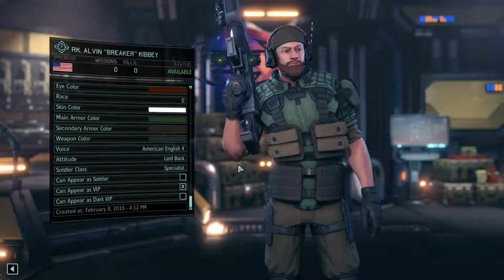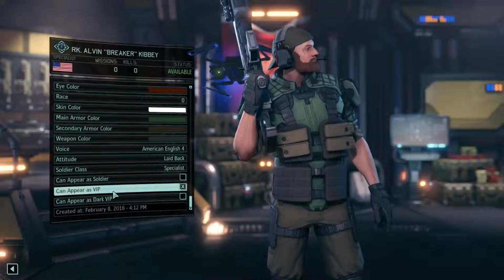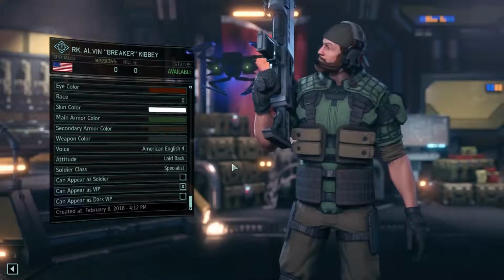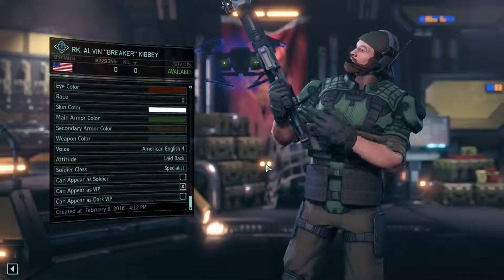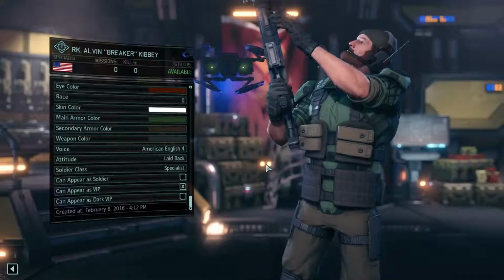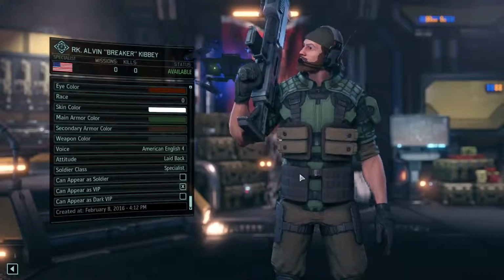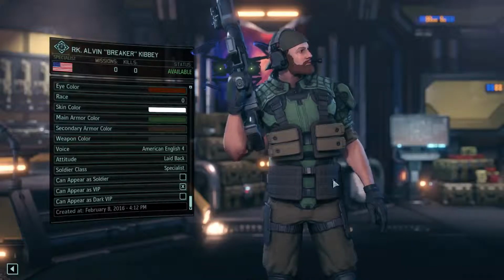I have settled for VIP currently. So the way these work, basically, is if he's checked off as can appear as soldier, then he can appear as one of the random rookies, right? And it would be him, and he would have all of his stuff, and his name would be Alvin Kibbe, and so forth. He wouldn't be called Breaker yet, of course, because he'd be a rookie.